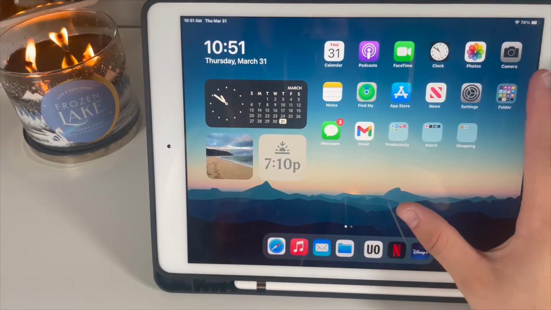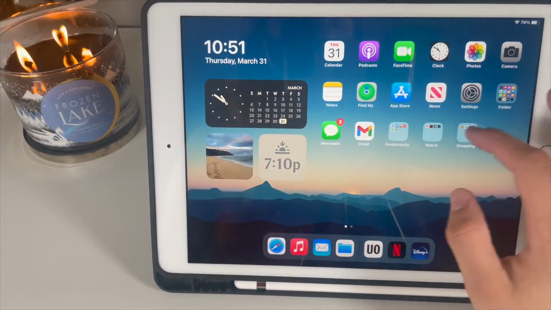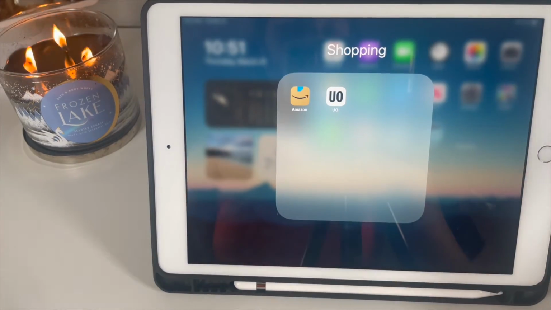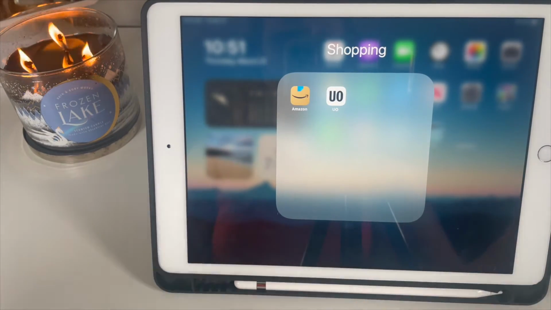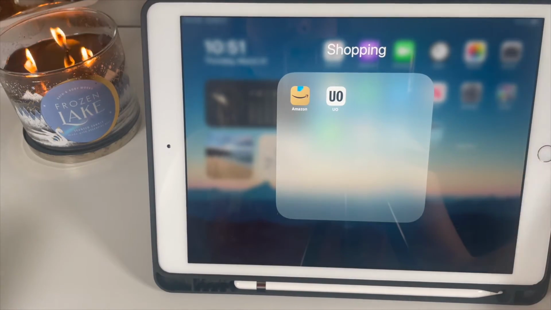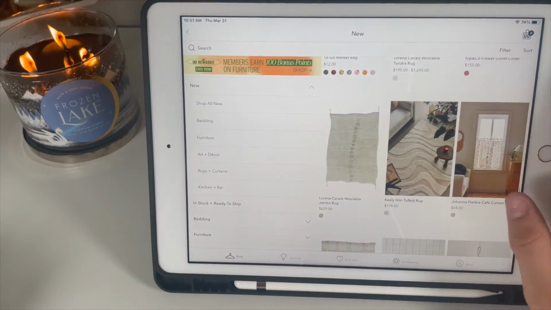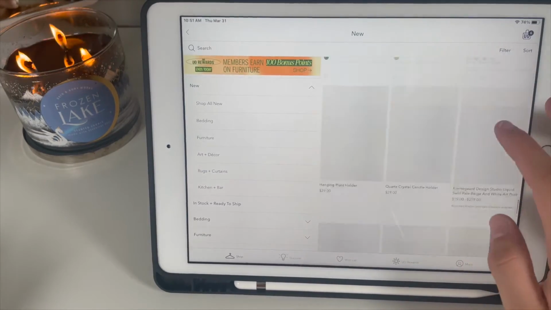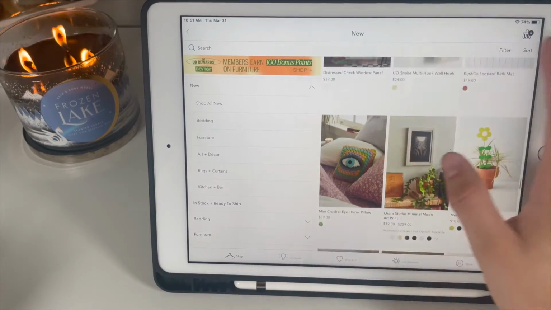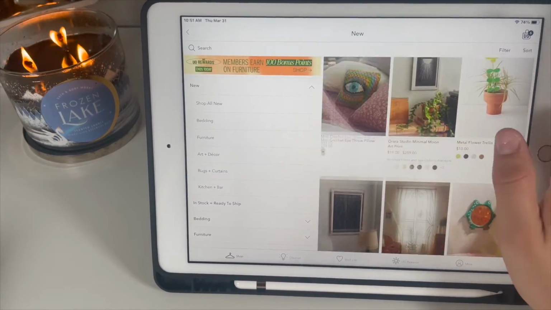After the watch folder, I have my shopping folder. I honestly don't really shop online on my iPad or at all, really, just because I'd much rather go in person to shop. But I do have Urban Outfitters, which I have been using to look at home decor and things like that. Since I'm going to be moving soon, I'm looking at things for my new room.